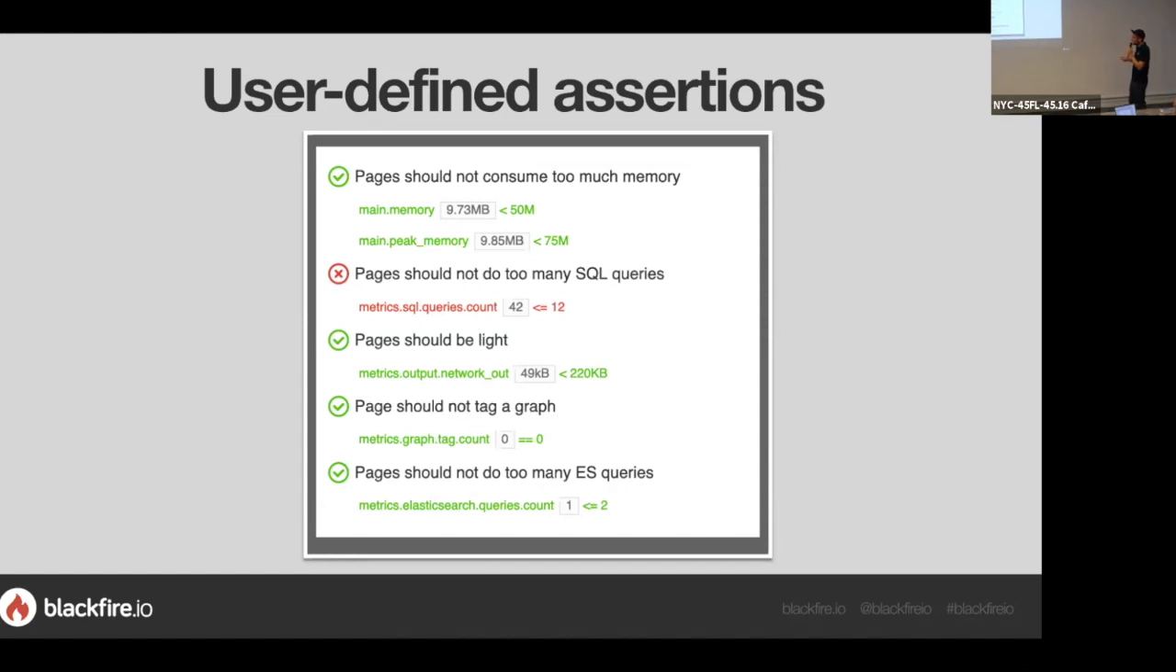And you can define your own stuff. This is pure Blackfire, meaning that you can have user-defined metrics. This is where you say, okay, when this function is called, this is a metric I want to have, and you increment this counter. And we can do that.